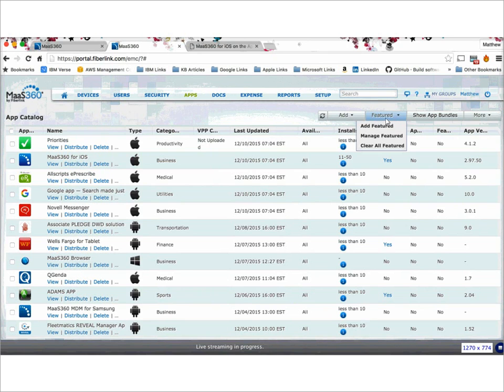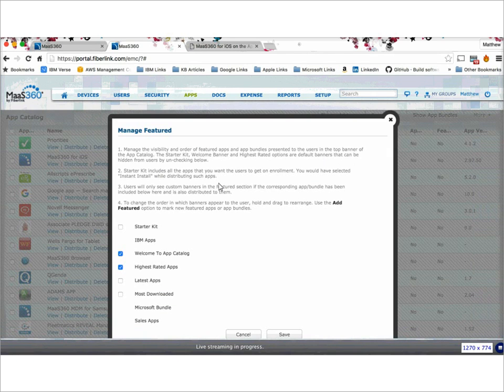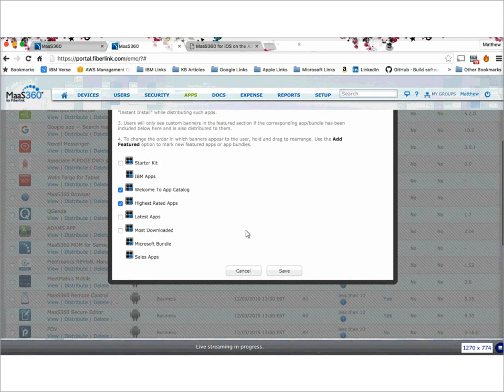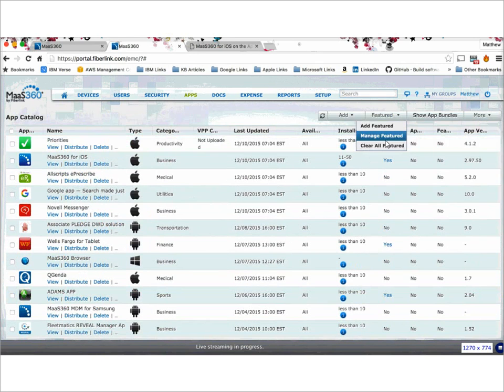With these here, we added a new bar called Add Featured, which again, adding featured applications is real easy. If it's already in the catalog, all you have to do here is select different featured kits that you want to have. We put some defaults in there which are pretty cool. Starter kit, for example, here we have IBM apps. We have a welcome to the app catalog. And then you can sit here and save and add and change those as you see fit.